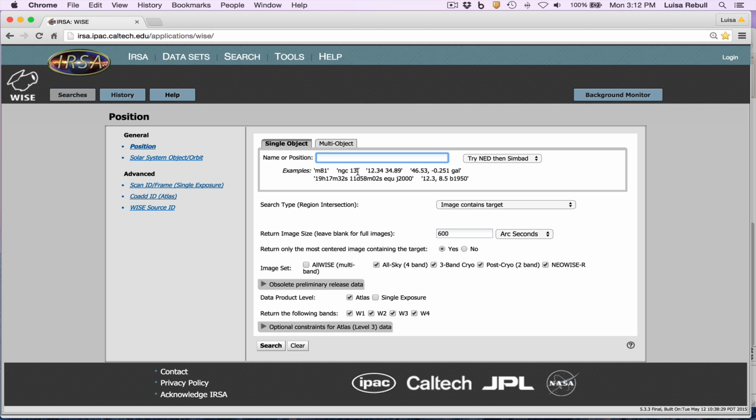I could put in a name. I could put in rough RA and dec in hours and degrees. I could put in coordinates in galactic coordinates. I could spell it all out in equatorial format. I could put it in 1950 coordinates. And if I put in just a name like M81 or NGC 13, I can ask it to get coordinates for those objects from either NED, which is the NASA Extragalactic Database, or SIMBAD. I can try SIMBAD first.